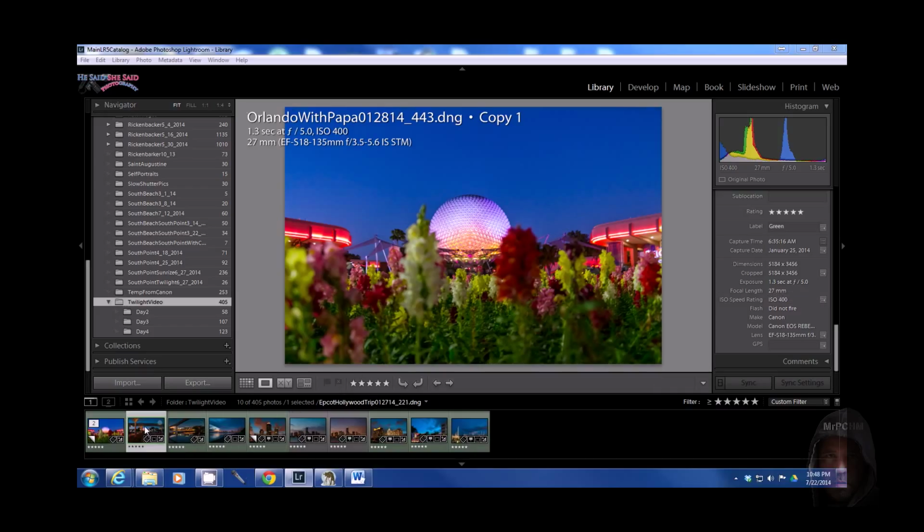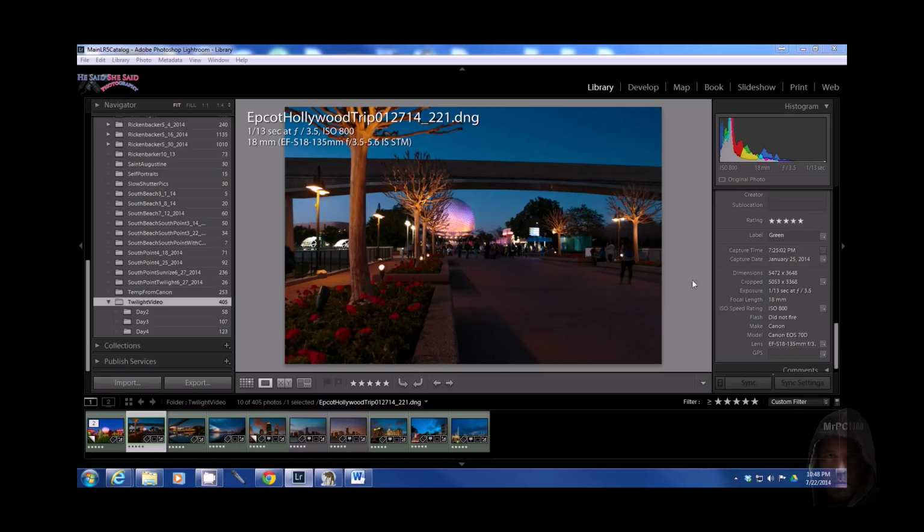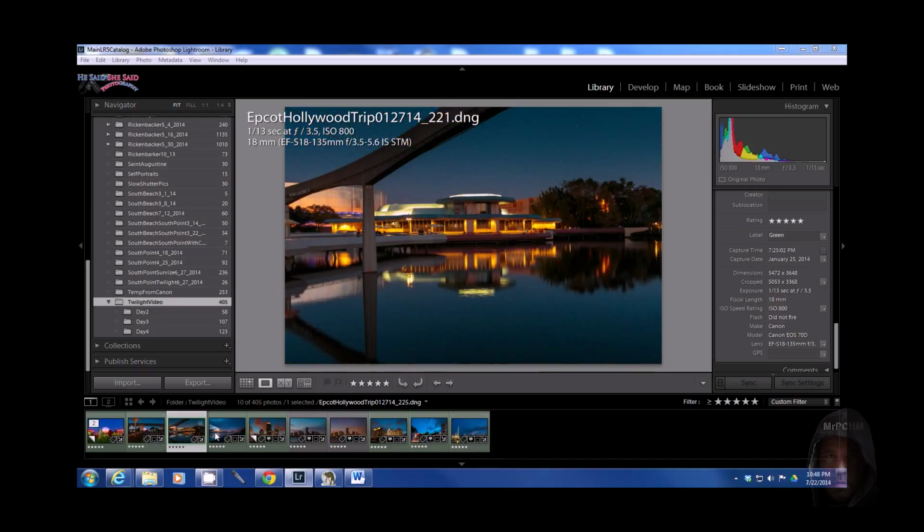This is a trip that she and I took to Epcot. This is actually my daughter right here. ISO 800 on this one. It's a 1/13 of a second exposure at f3.5.